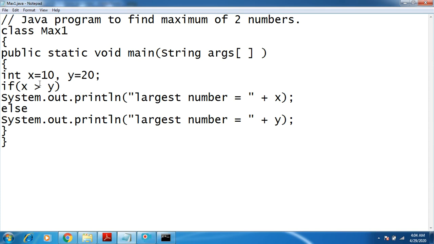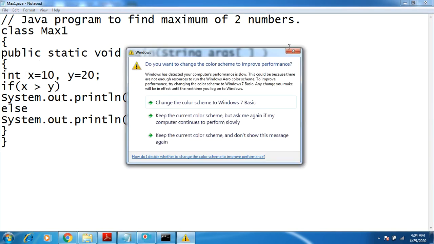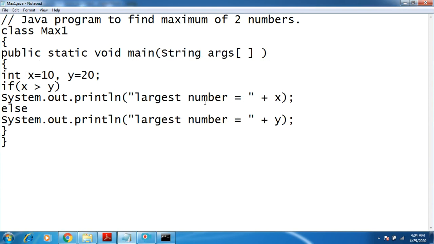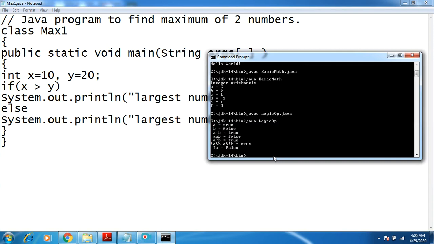So in this example we have taken two variables, x and y. We have assigned the value of x as 10 and y equal to 20 respectively, and we are going to compare the value of x with the value of y. Which one is greater, we need to identify, and based on that I need to display the result. That is a Java program to find the maximum of two numbers. If the value of x is greater than y, it should display the value of x as the result. If the value of y is greater than x, then it should display the value of y as the result. Now we'll see what exactly it shows as the output.